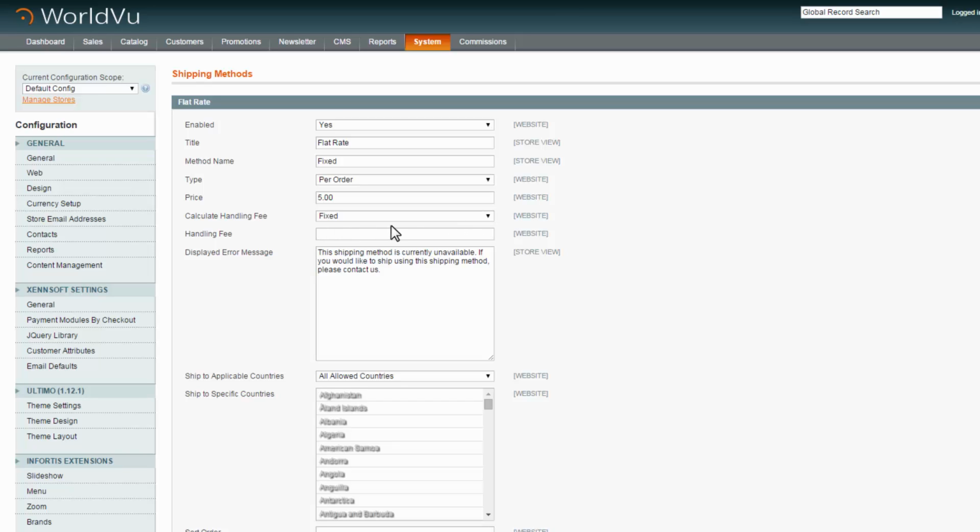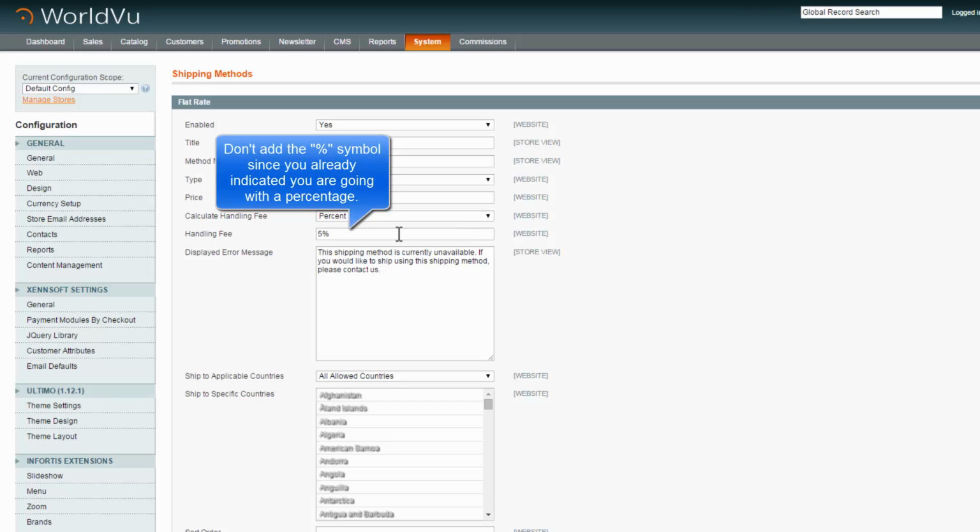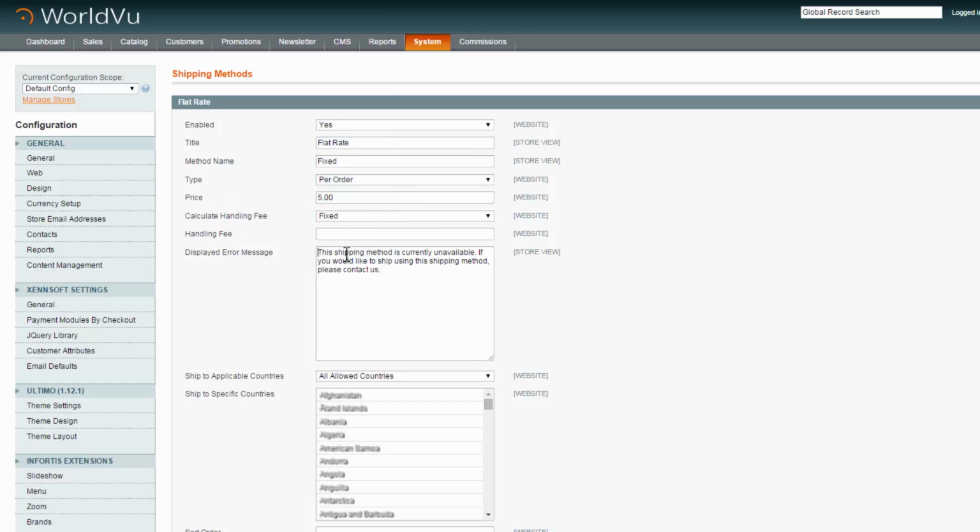And you can also have the handling fee be based on a percentage, and rather than entering a dollar amount here, you can put in something like 5%. For our example, we're not going to charge a handling fee, so we'll take this out. Then there's a default error message in here that you can change if you would like to, if there's some problem. And then very important is to indicate which countries you're going to allow shipping to.